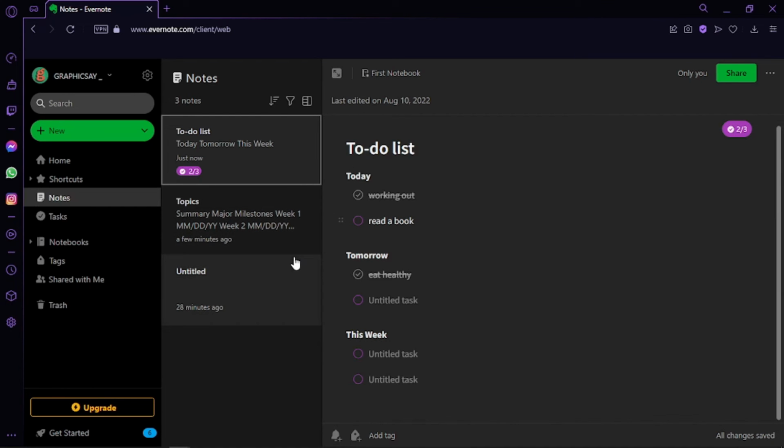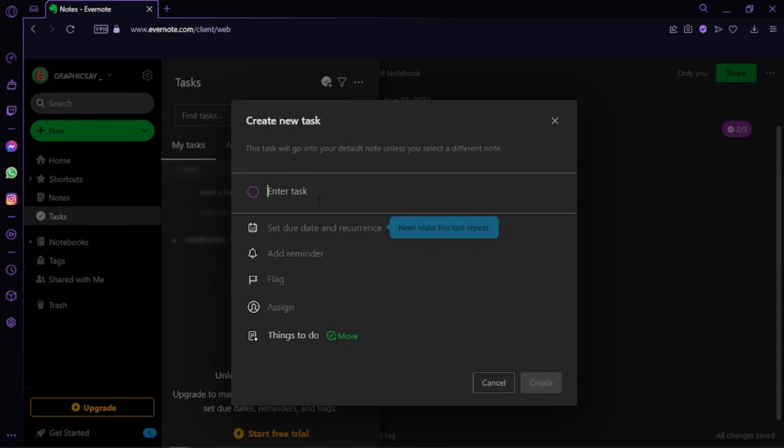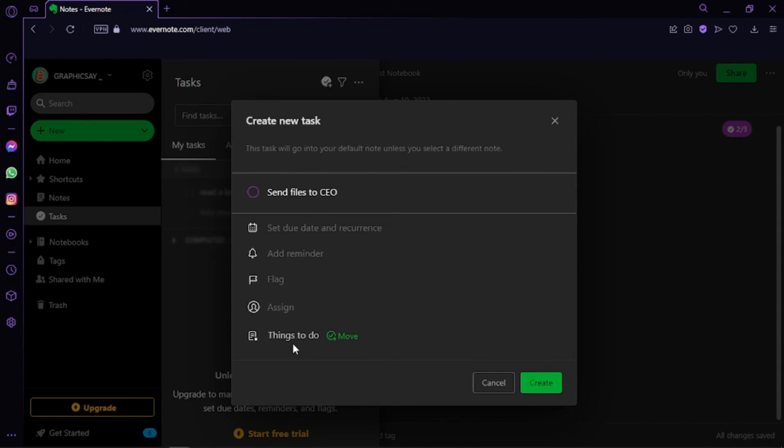So you can see how to create notes. To create a task, you go to the tasks section and you can create one or more tasks. For a task, you can set a due date, add a reminder, add priority, and assign it to me as well. Click create and it will be created.